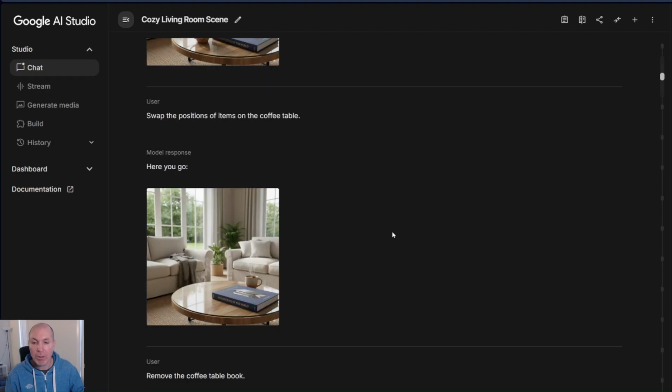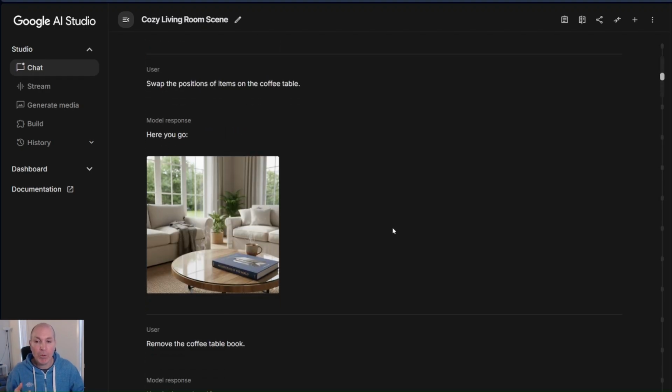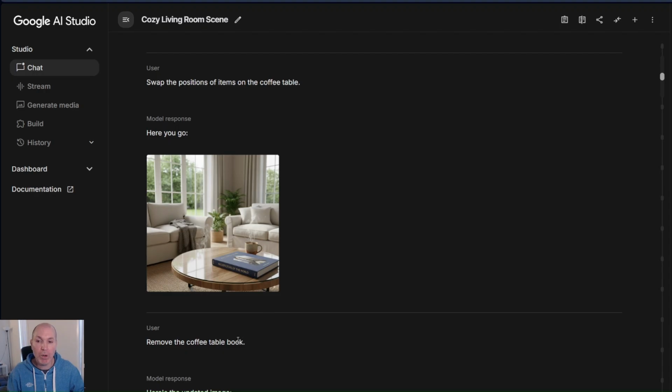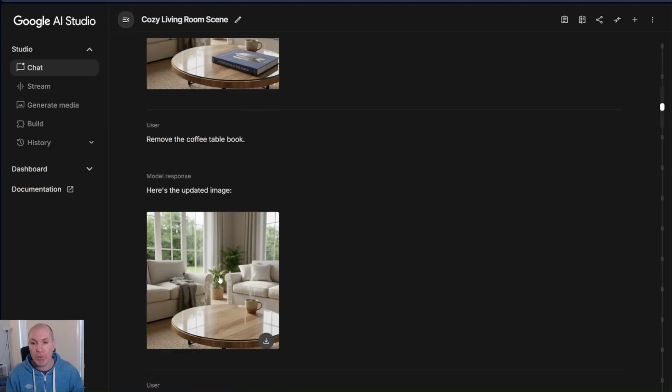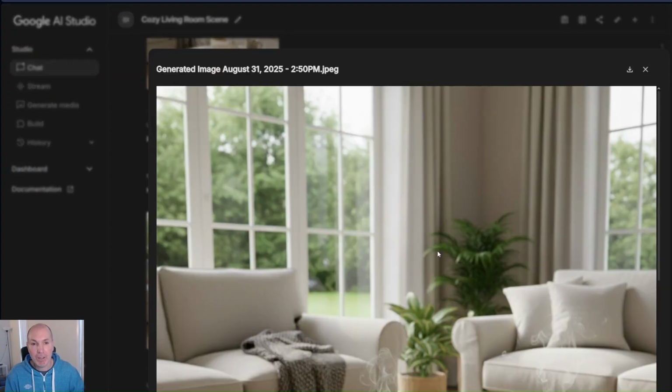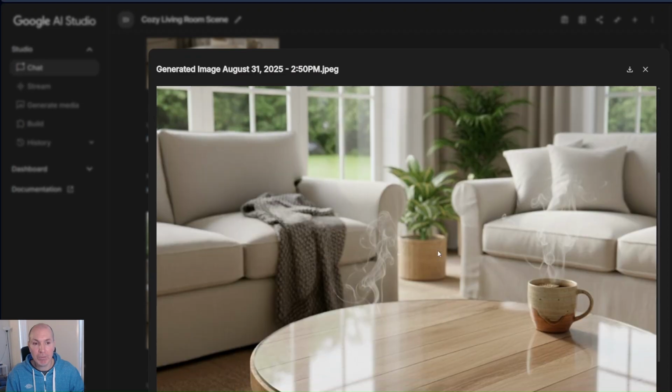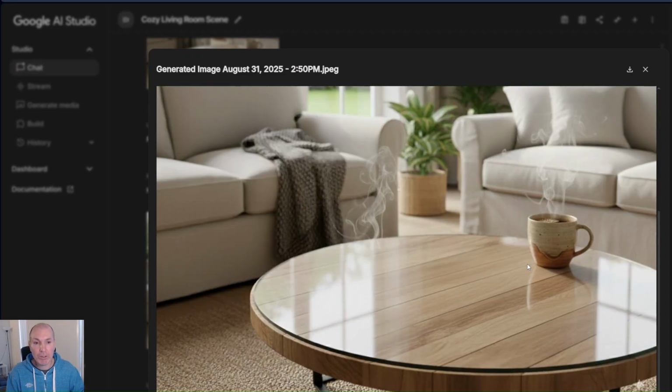So then I thought, what about an edit? We just remove the coffee table book. So we have a coffee cup and the book. I said, remove the coffee table book, and here is what it produced. So we go down and look at the full image. The book is gone. And interestingly, you can see the reflection of the coffee cup in the table, which is really nice. The reflections of the windows are also there.